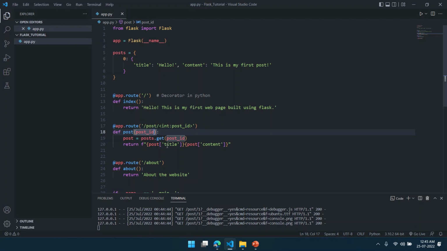Now if we want to get only the value of a particular key, we will write post, and then we will give the key name in square brackets. So here the key name is title and the value is hello. So this post square bracket title will be equal to the string hello, and this post square bracket content will be equal to this is my first post, and we are returning as an f string. So here if we go to this URL post/0, we will get output as hello, this is my first post.